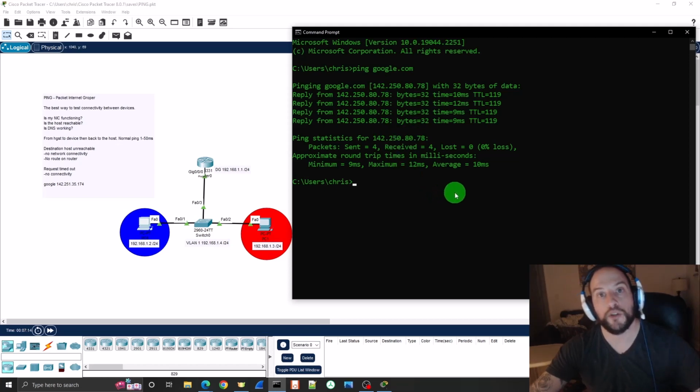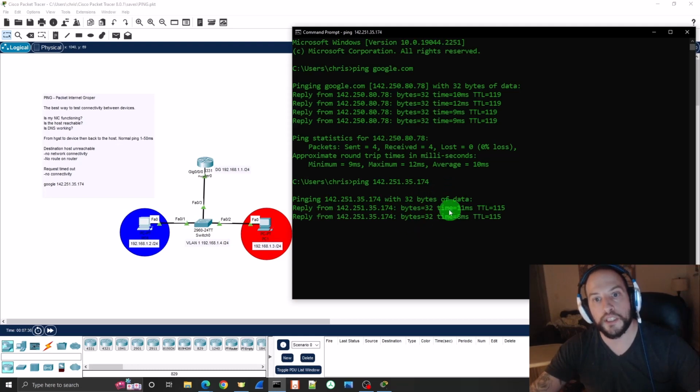What does that mean? The next thing I would do is ping the IP address that's associated with that host name. That IP address is 142.251.35.174. This is the IP address for google.com. And you can see I have connectivity.